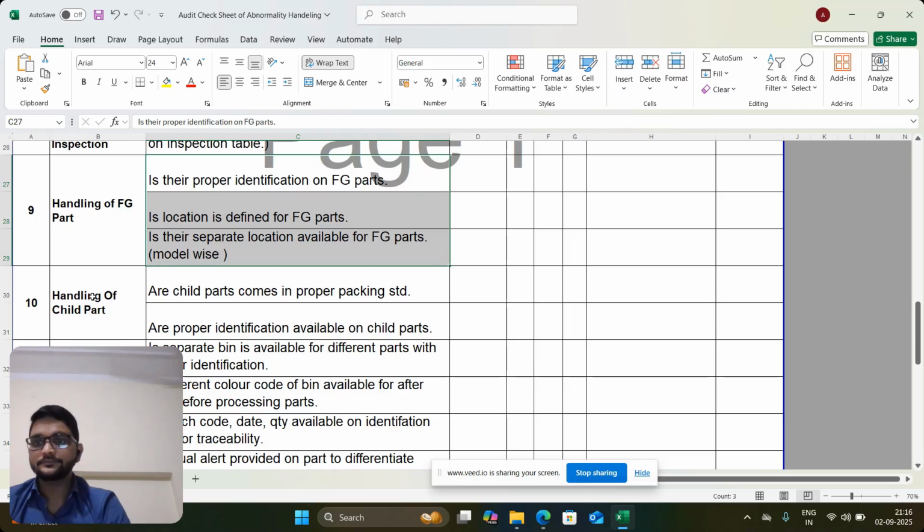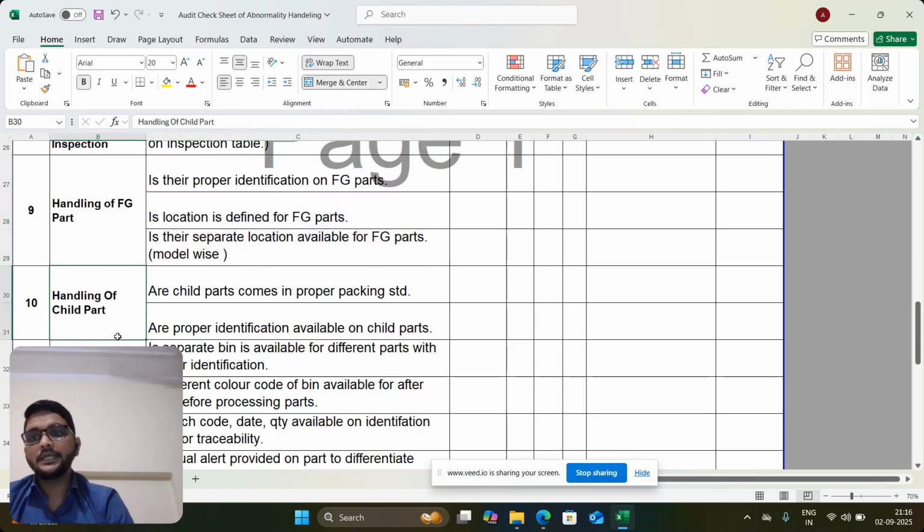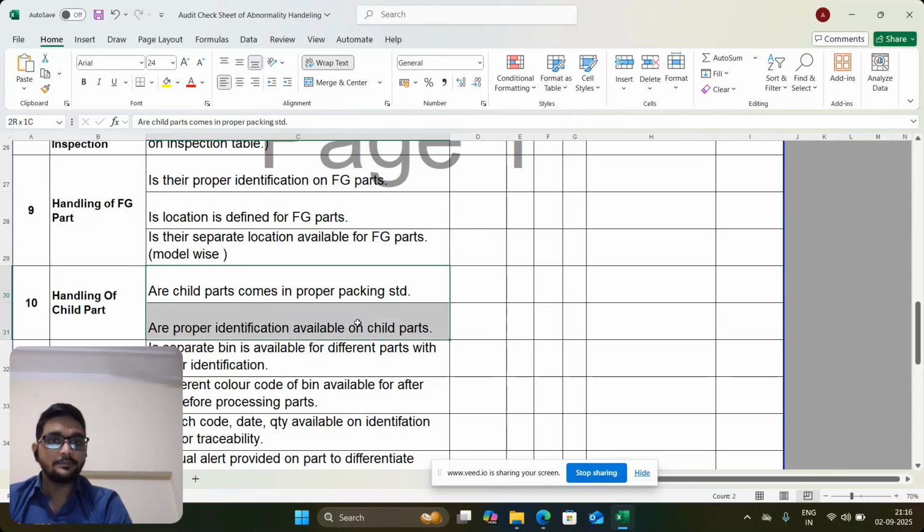for each section. Now, next requirement, handling of child part. Like, our child part comes in proper packaging standard. Is proper identification available on each child part? Yes, if it is available, then you will get a maximum score of 2.